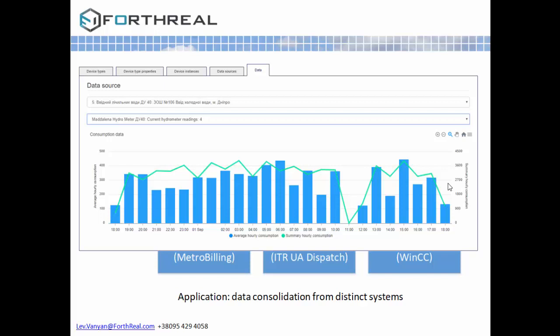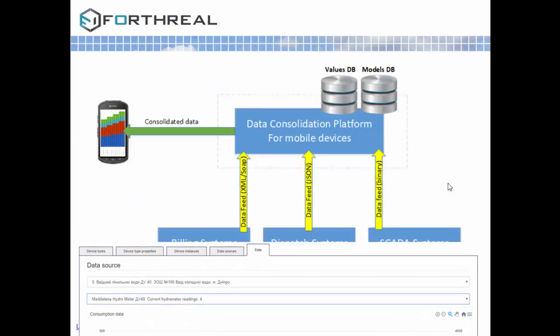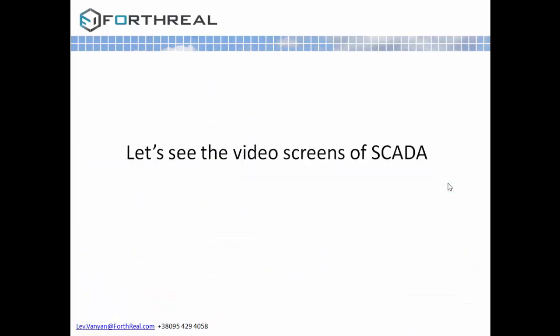Alright, so I think we are done with the slides, and now let's move on to the sample live screens of the SCADA system and the color touch panel of the operator of the pump station.